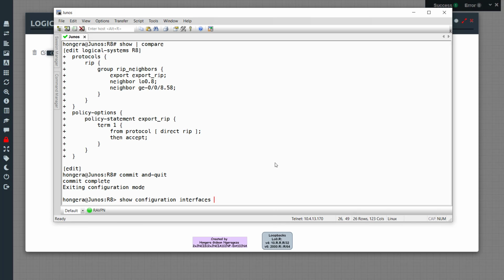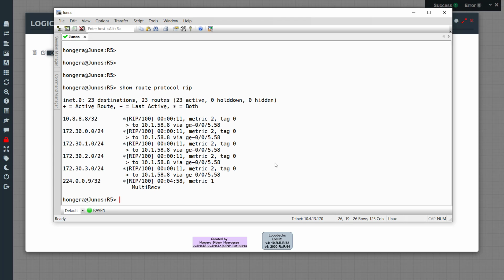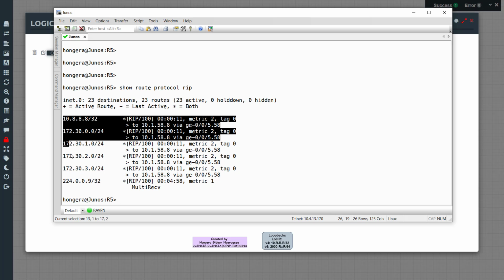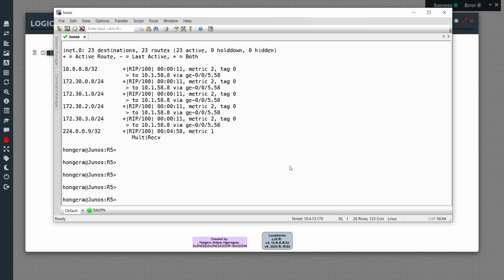If I jump back to R5 and say show route protocol RIP, I should see I have learned all the prefixes from R8. Now let's do the redistribution.